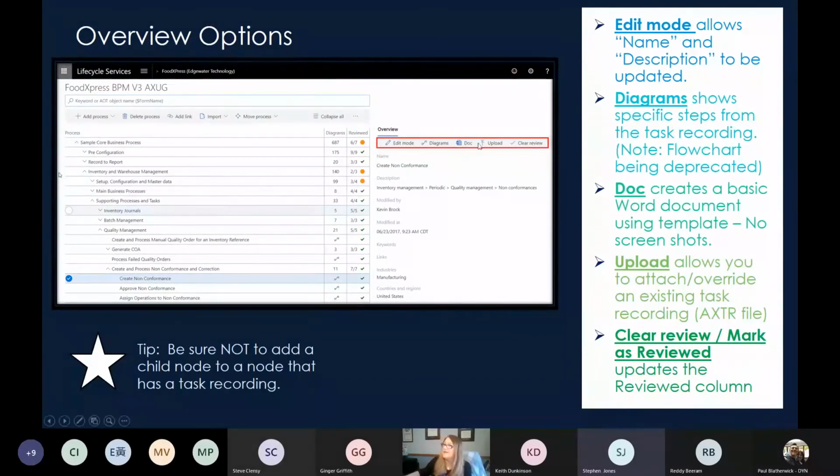You can upload your task recordings, which we find pretty useful. And then because I'm on a node that's already reviewed, I have the option to clear it. If it wasn't reviewed yet, this would tell me I have the option to mark it as reviewed. One little tip or issue that we found along the way was that if you are on a particular node within your business process library and you create a task recording for it, like let's say I have here create a nonconformance and I have a task recording.